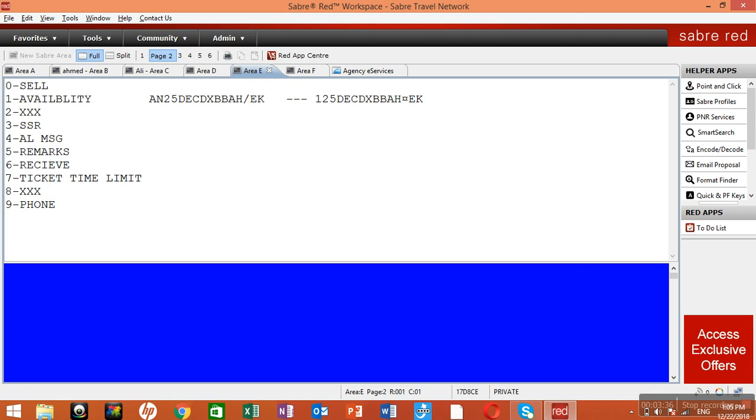So the main thing is your starting command, which creates the difference. If you put number 1 at the start of any entry in Sabre, the system will assume you want availability. If you put any wrong information, that is something else. Any entry starting with 0, 1, 2, 3, it will assume that you want this particular information. So if you notice, this entry has a very slight difference. Instead of AN, here only 1.